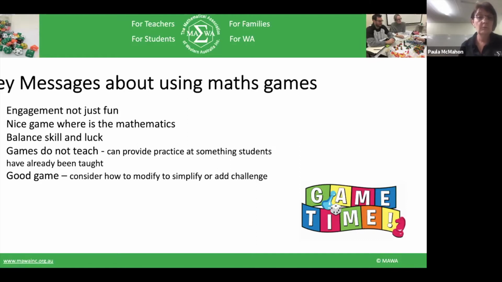Another thing that I look for when I'm looking for a maths game is it needs to be a good game. And a good game, in the words of Paul Swan, has to have the Goldilocks effect. Not too hard, not too simple, just right. What makes a game just right is that I can modify it, for students that are struggling, or I can add challenge to extend students, but they're all playing the same game. So that's kind of my key messages behind looking at a maths game. And I'm hoping I've addressed most of those with today's workshop.